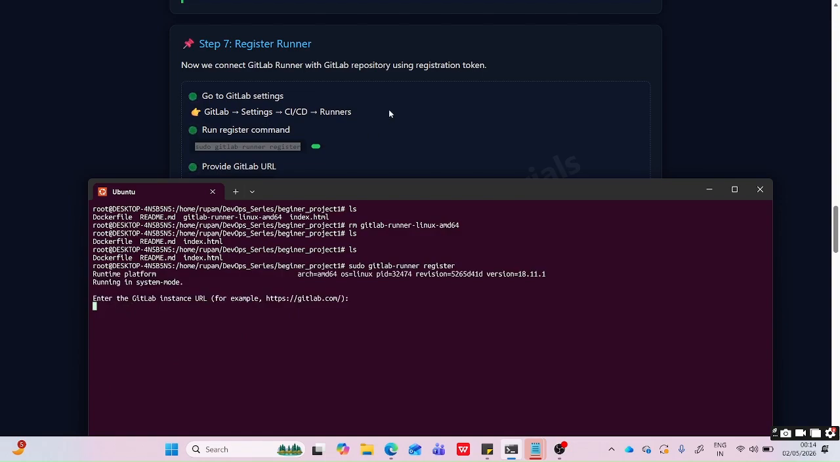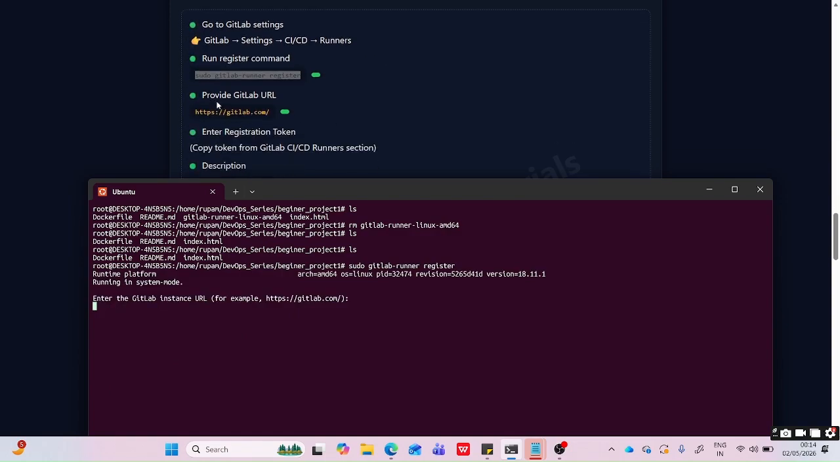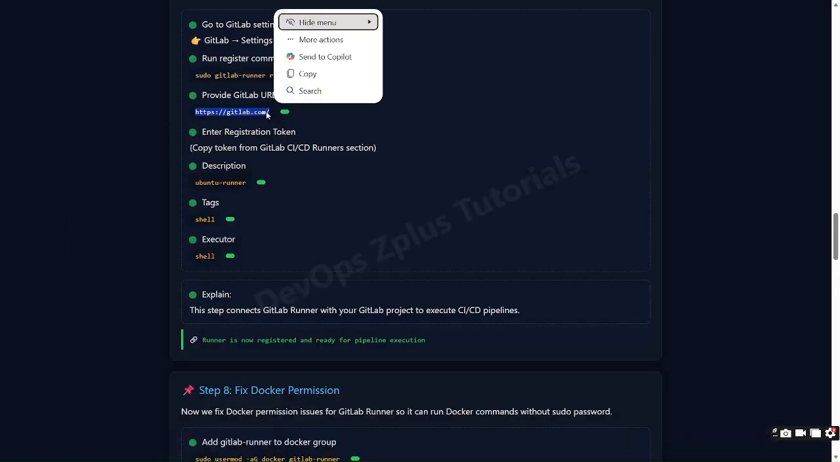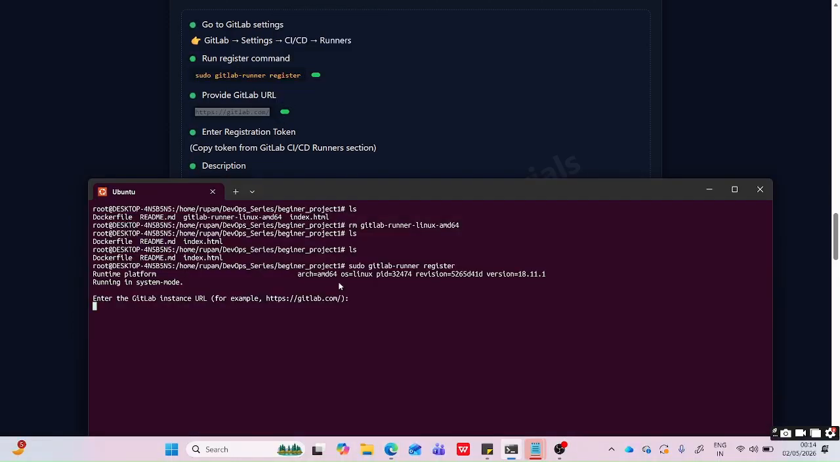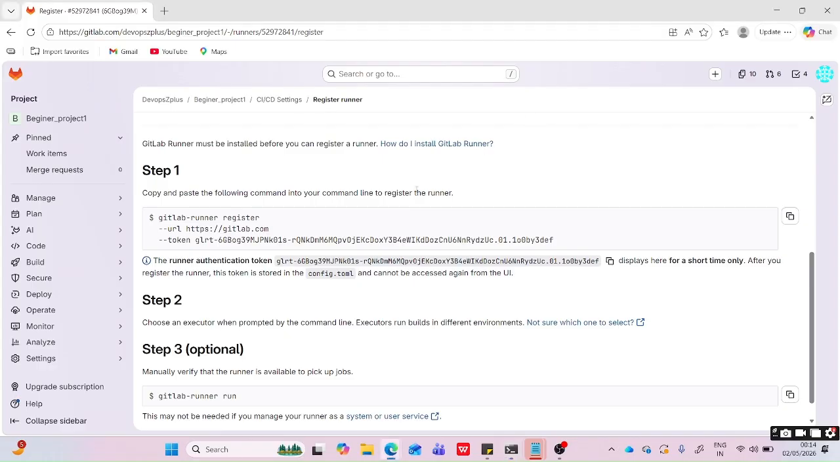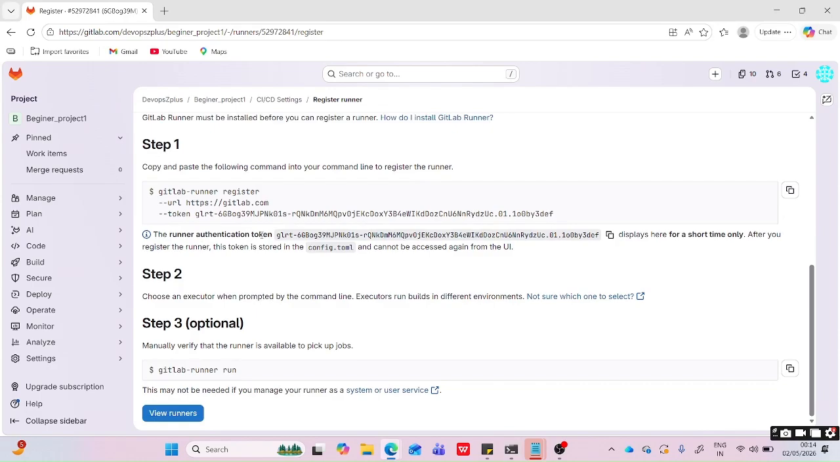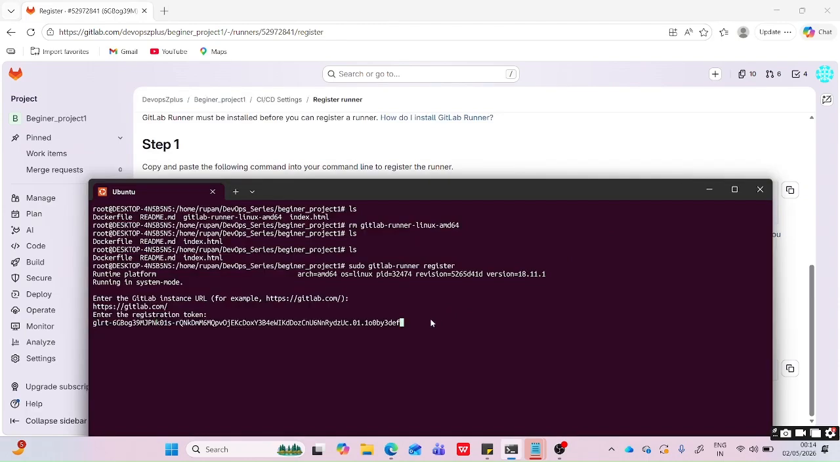So see, enter the GitLab instance URL. What is our instance URL? Our instance URL is gitlab.com. So just paste this URL here. Enter the registration token. Where will we get the registration token? Let's go back to GitLab and see the registration runner authentication token here. So copy this token from here, go back to the terminal and paste it here.